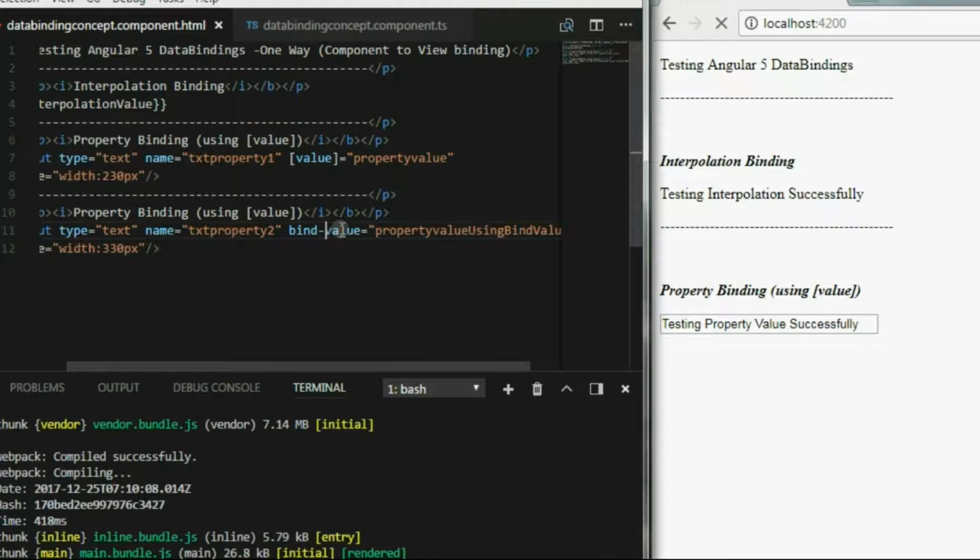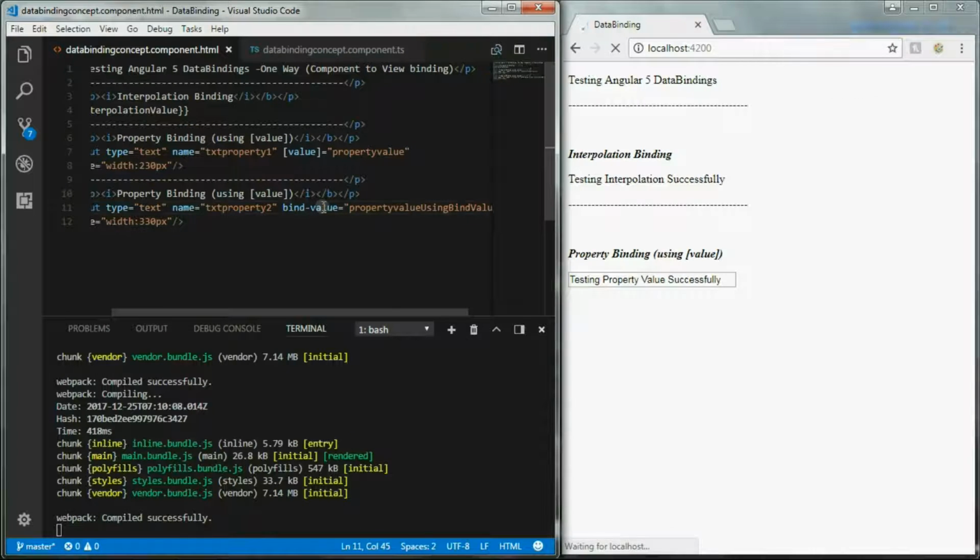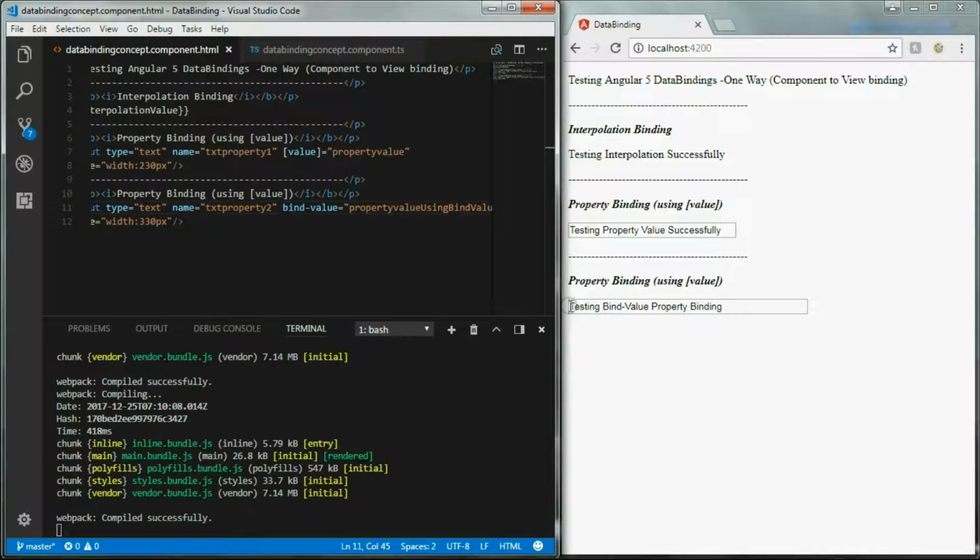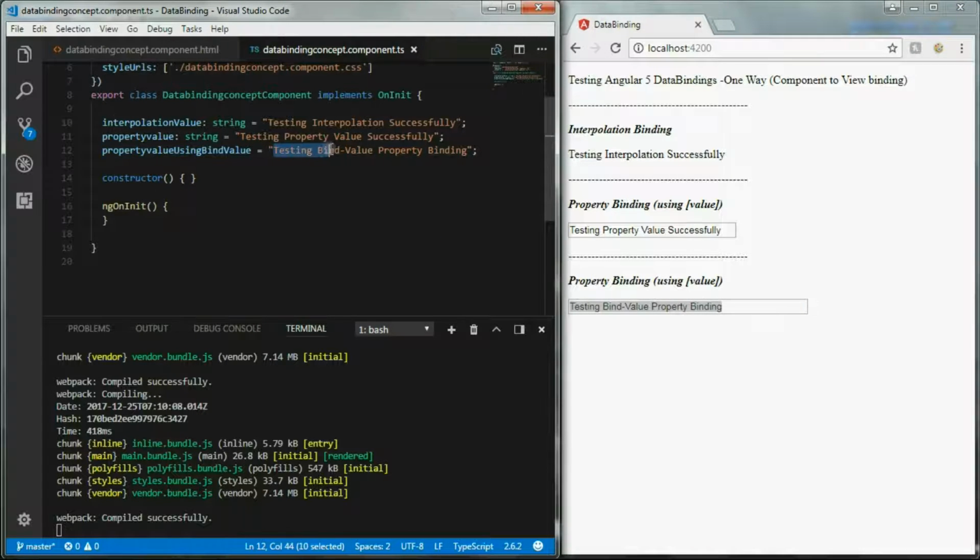And now when we save it, compile it, it gets compiled and we can see the updated value using bind hyphen value property binding. And so in our TypeScript, whatever is the value, that's getting reflected in the browser. So our property binding looks good.